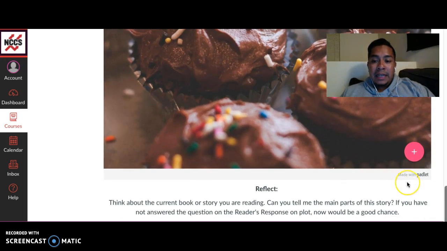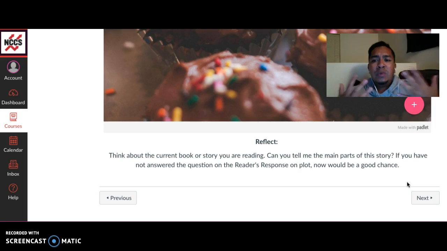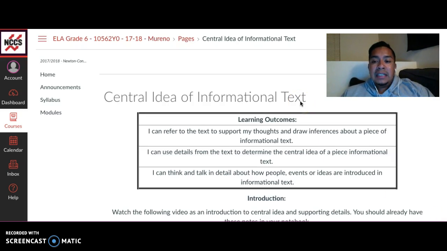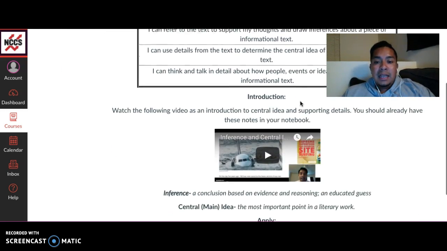All right, when you hit the reflect part, I just want you to reflect on this. Think about this in your head. Think about the current book or story you were reading. Can you tell me the main parts of the story? If you have not answered the question on a reader response about plot, now would be a good chance. So you can actually stop here and answer your reader's response question.